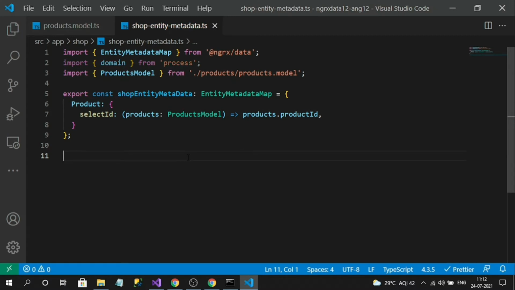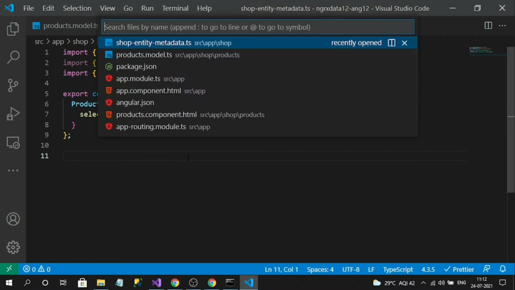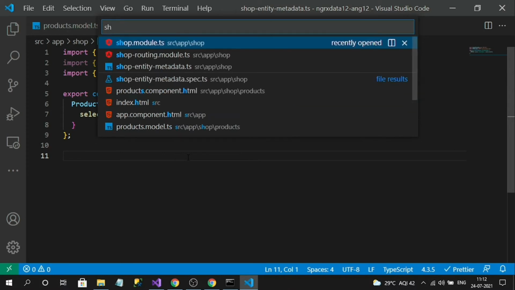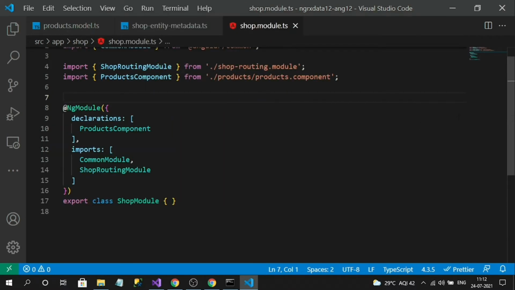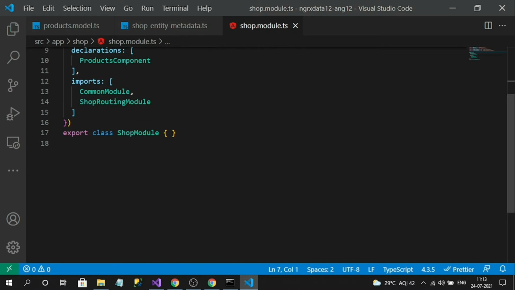Keeping that apart, we are done with the entity metadata, but we need to register it. So to register it in a lazy loading approach, what we have to do? Go to our shop module. Here let's create the constructor.